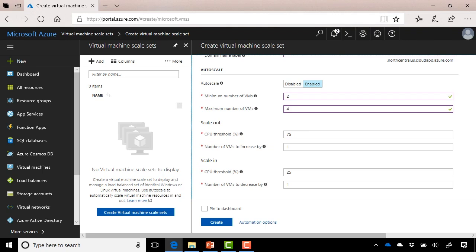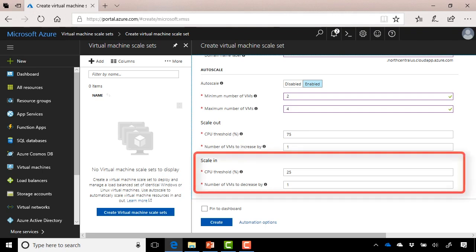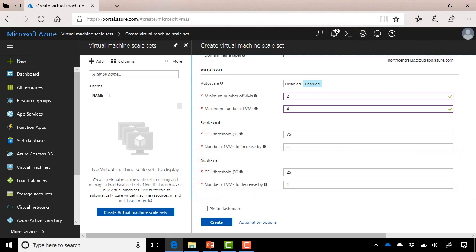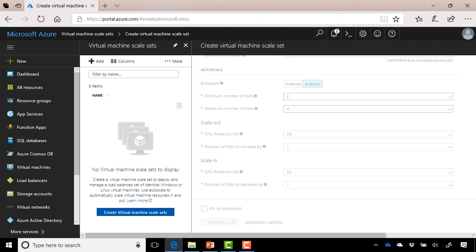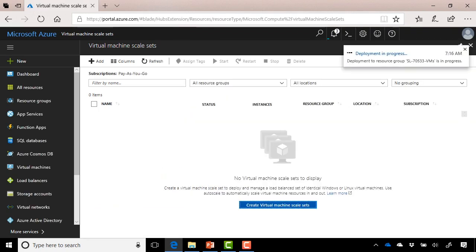Then we have the scale in rule. As I mentioned, we want to try to create that always when we create a scale out rule. And in this case, I'm saying at 25% CPU threshold, start to decrease my number of machines by 1. And with all of that configured, just go ahead and click create. And we can see deployment is now in progress, and we'll come back to this once it's completed.